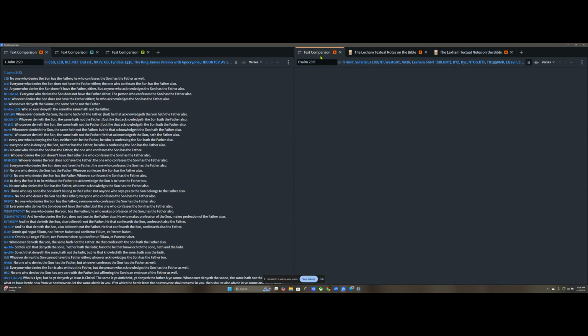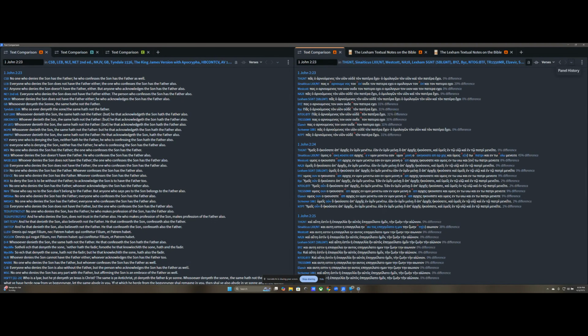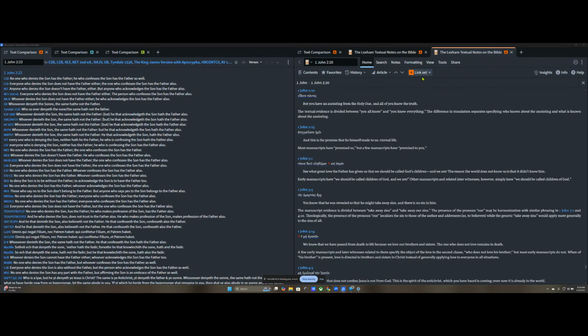And I keep a text comparison also of, well, I'm in the Old Testament, but of my Greek text. So that's just New Testament, so I keep it on the A. I see. Yeah, okay, I actually have it open.